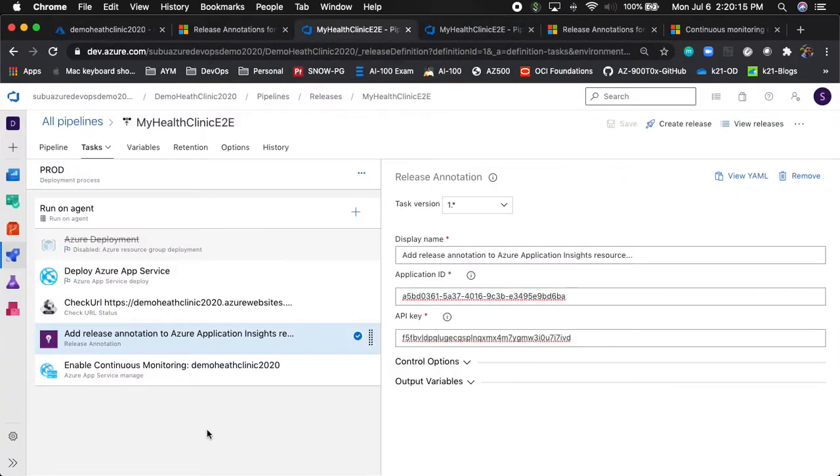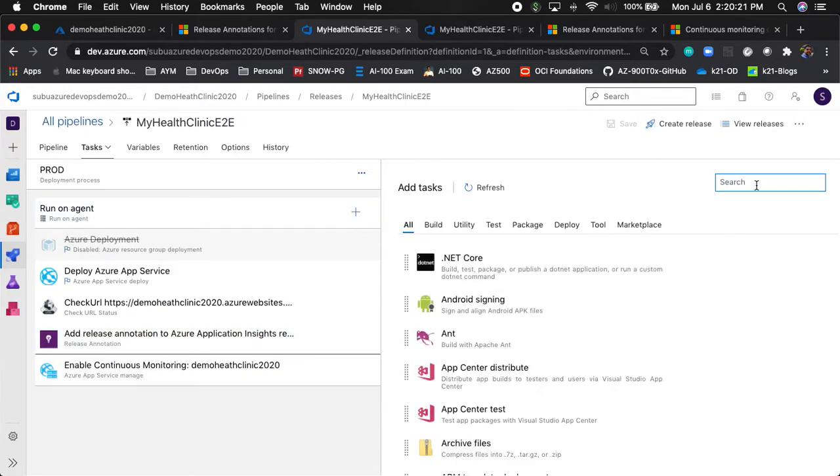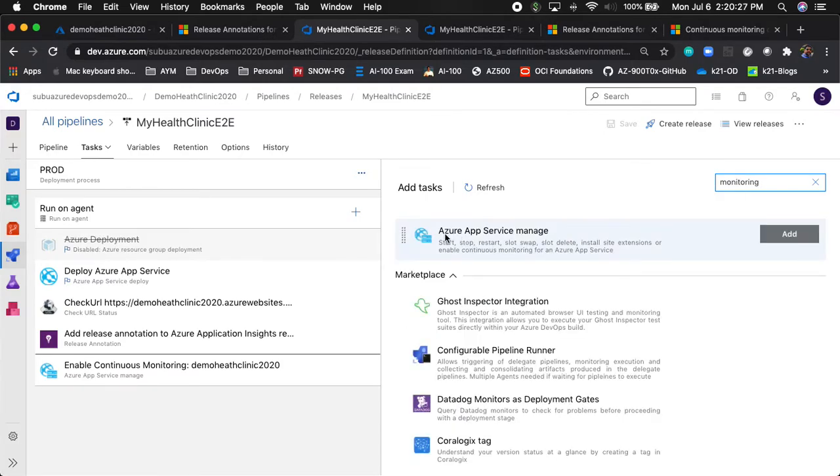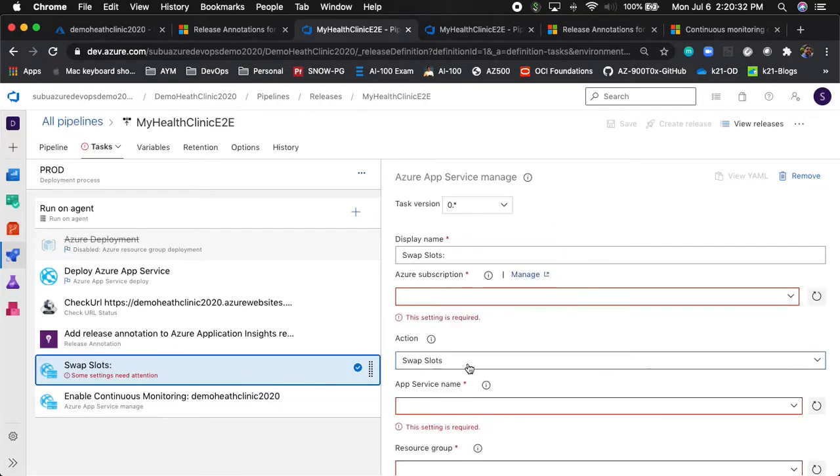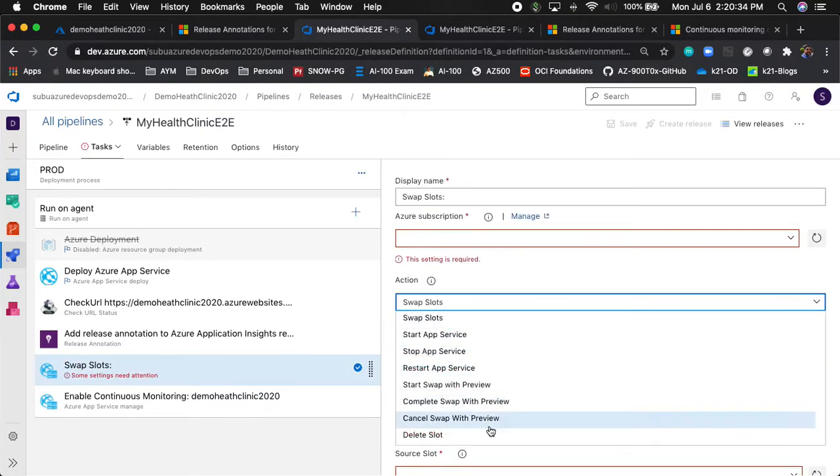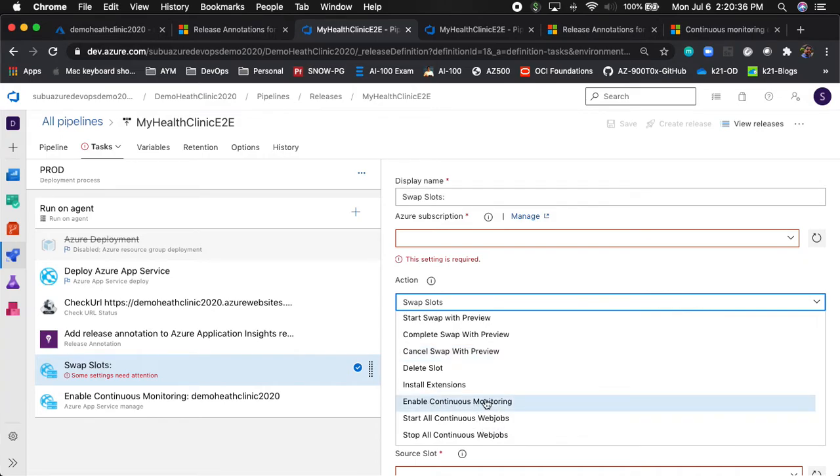Next, I'm going to add one more thing called continuous monitoring, enabling continuous monitoring for my website. How can I do that? I just need to click on this task, and then say monitoring, and then I will get this option from Azure called Azure App Service Manager. Click on add, and here under the actions you can see this option called enable continuous monitoring.